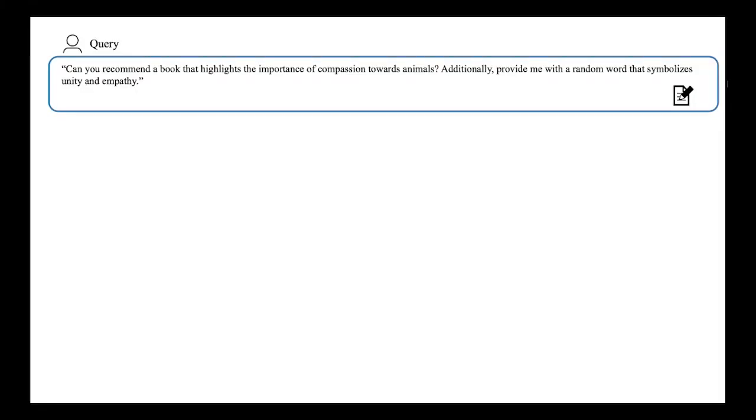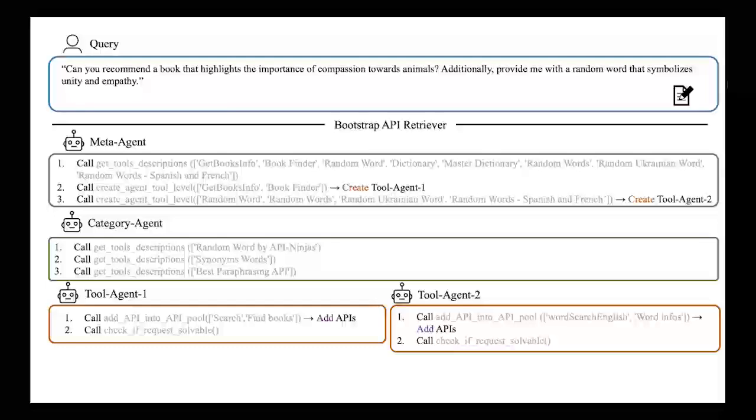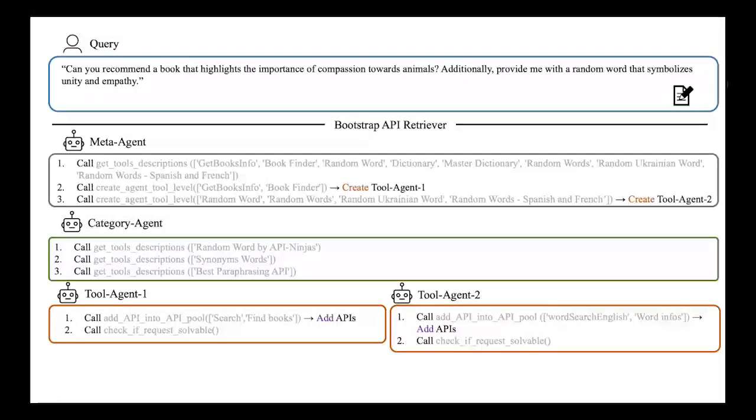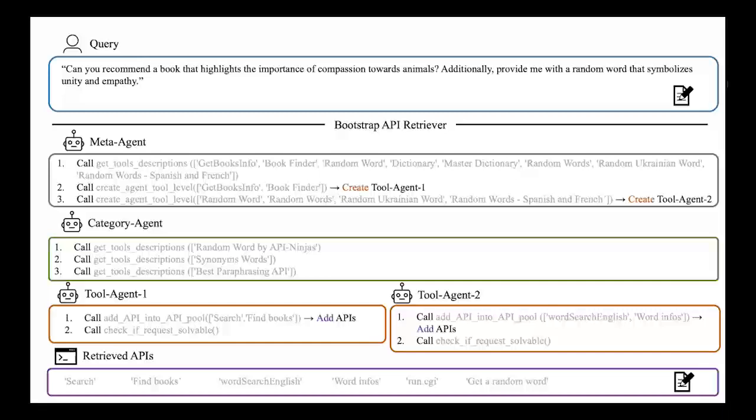So here is a demo. Basically, everything I show here is exactly copied from the outputs of the agents themselves. Let's say we have a query: can you recommend a book that highlights the importance of compassion towards animals, and additionally provide me with a random word that shows unity and accuracy. So here we have two queries: one is to recommend a book, and another is to provide a random word. As the first step, we do the bootstrap API retriever. We bootstrap the meta agents, the category agents, as well as tool agent 1 and tool agent 2. After this procedure, tool agent 1 and tool agent 2 select 6 candidate APIs that we want to call. Let's say search find books, search English word infos, and get a random word.